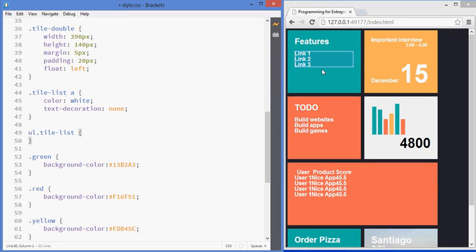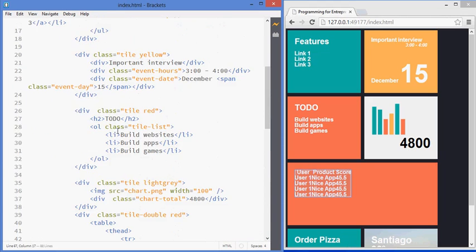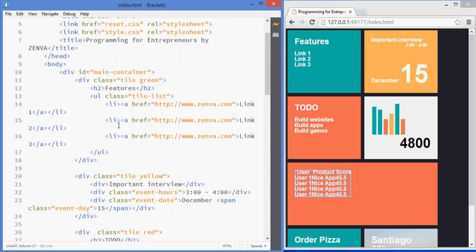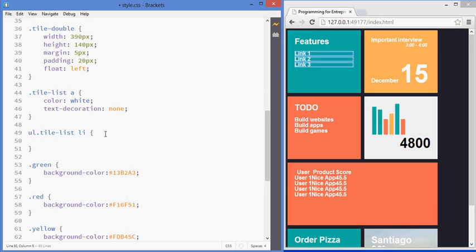But I don't want to select just the unordered list. I want to select the li, the list elements inside of that ul. Let me just show you what I want to do. So so far I'm selecting this one, right? The ul element that has the tile-list class, but I want to select the inner elements, and I already showed you how to select the inner elements, so it's the same thing. See that now it's only selecting the individual list elements.